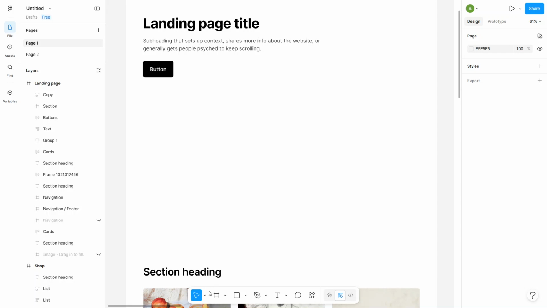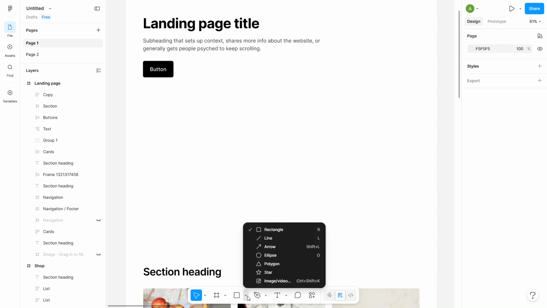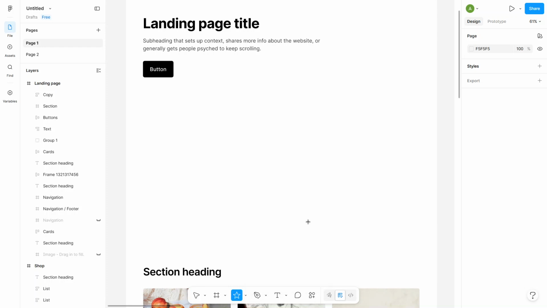Once you're in the editor, look along the toolbar at the bottom of the screen. Find the Shape tool. By default, it shows a rectangle icon. Click the small downward arrow next to that icon to expand the shape options and choose star from the list. Move your cursor onto the canvas and click drag to draw the star.